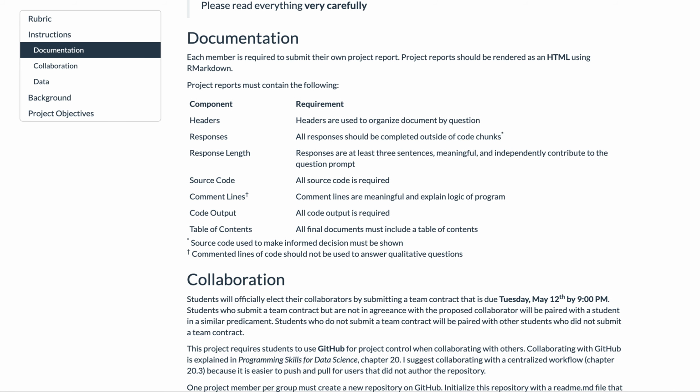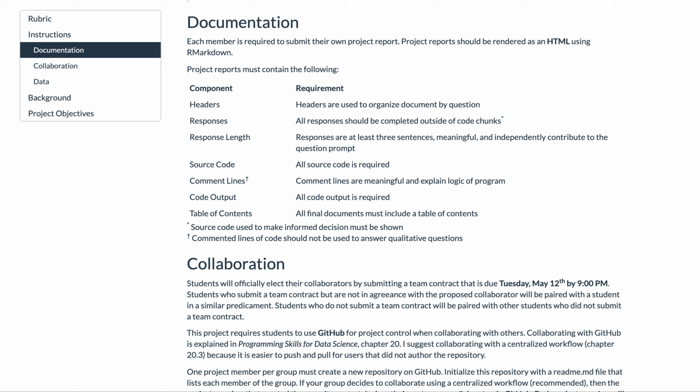For the documentation, each project should be rendered as an HTML document using R Markdown. This is very important. We will be rendering this as an HTML document, whereas all the other projects and laboratories were rendered as a PDF document. To render it as an HTML document, please just include HTML document instead of PDF document in the YAML header of the R Markdown document.